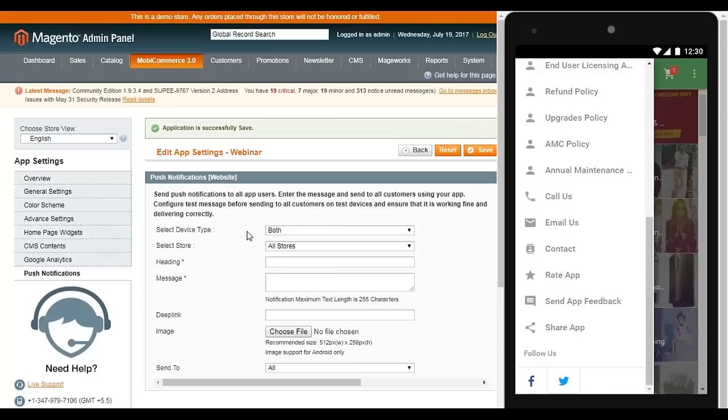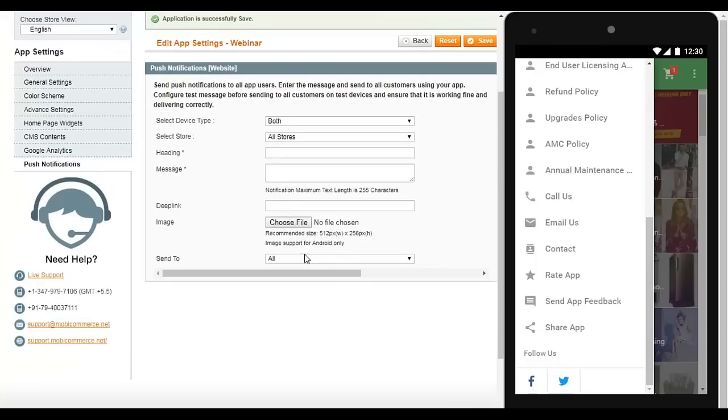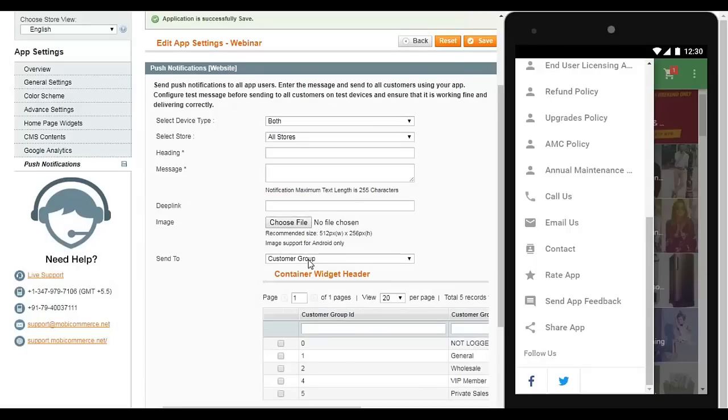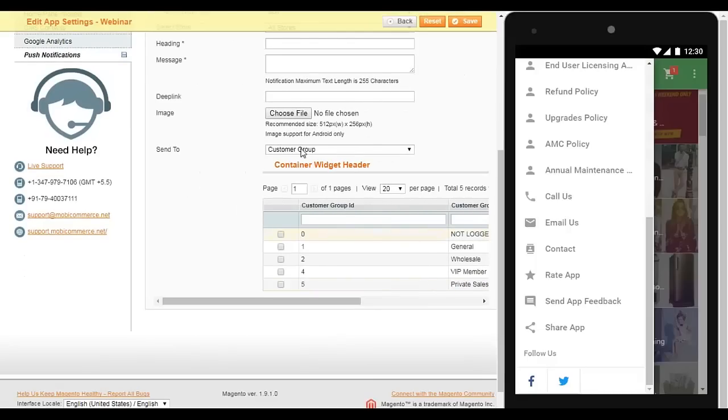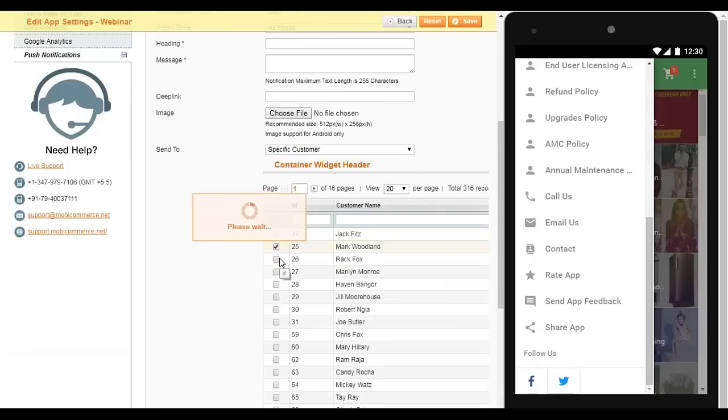Fine. So here we allow you to manage the push notification. You can send push notifications as per the types of device, Android and iOS. You can even send push notifications specifically to any particular store, then adding messages. Now this is a very advanced feature under push notifications. If you want to send a push notification to a specific group of customers, you can manage it from here. Or if you want to send a push notification even to an individual customer, you can choose it from here.